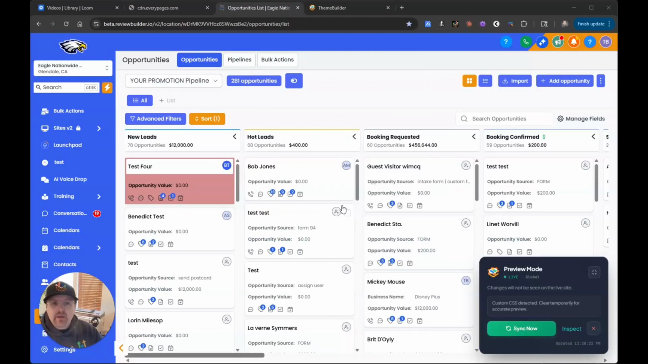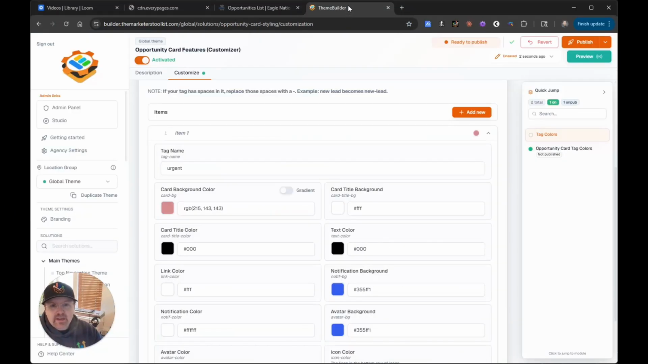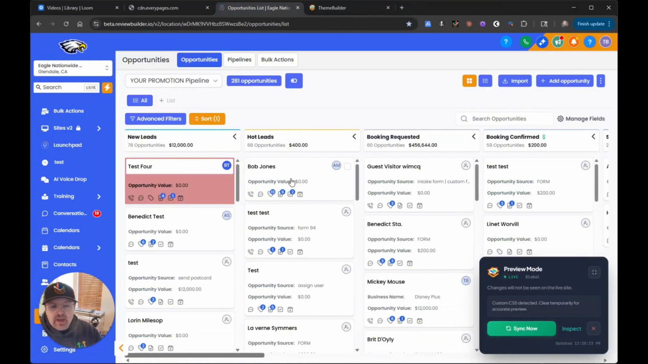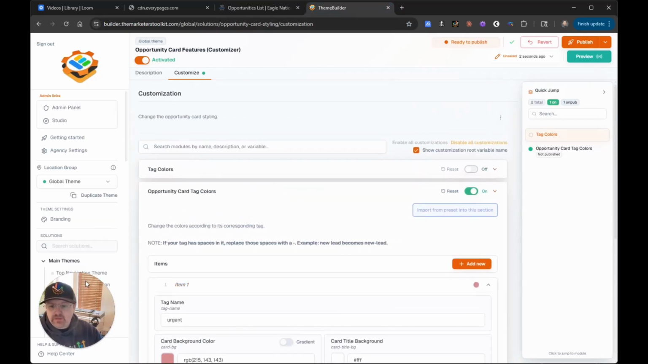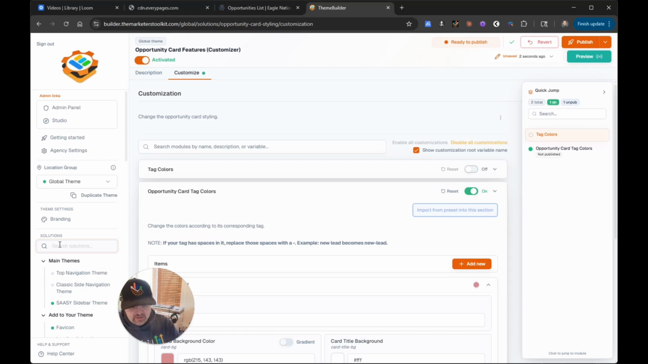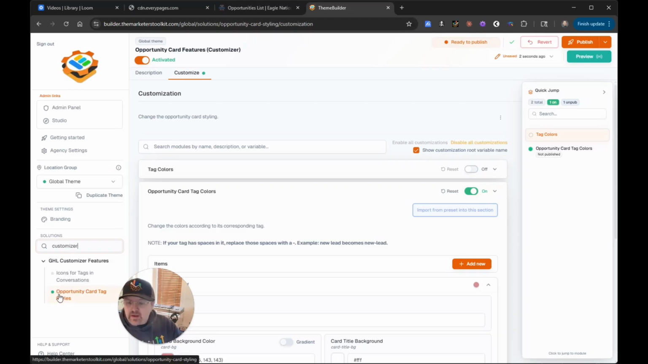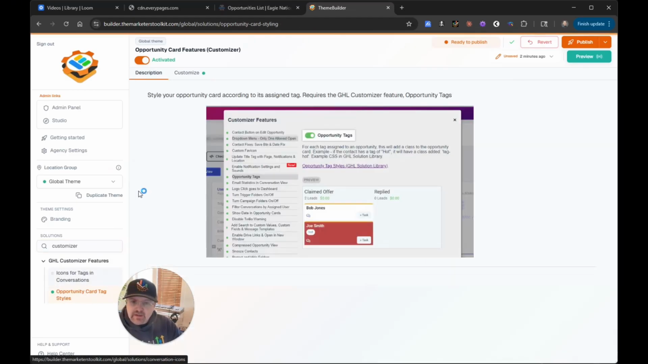So get ready to just implement this immediately. The opportunity tag feature works together with the theme builder to allow you to style cards based off of what tags are on them. As an example, this has the tag active client on it. So in the theme builder, in this solution here, you'll find it over here. Just search opportunity or customizer, probably the fastest way. And it says opportunity card tag styles.